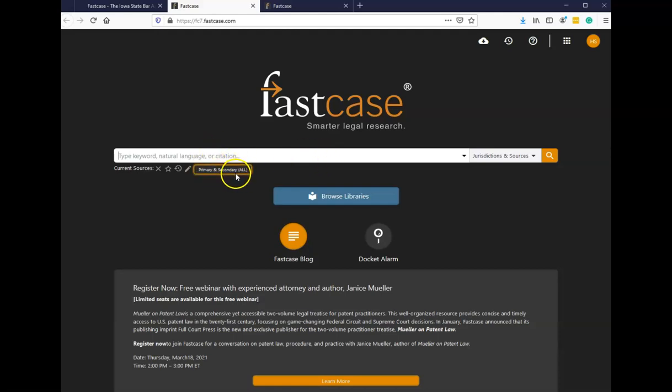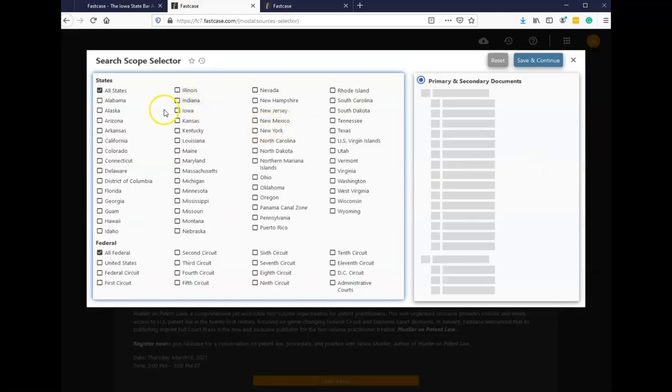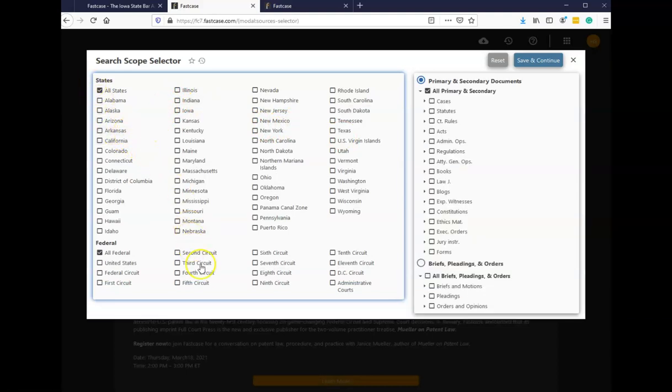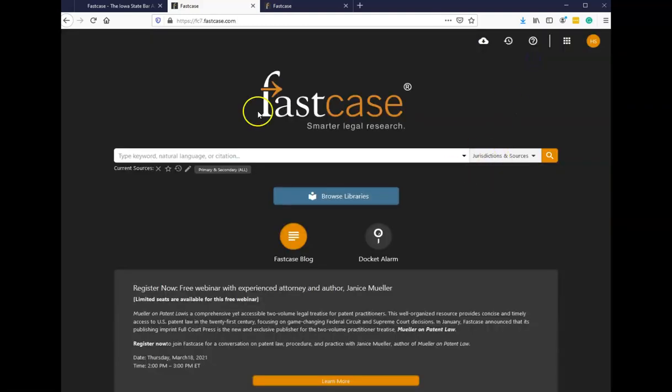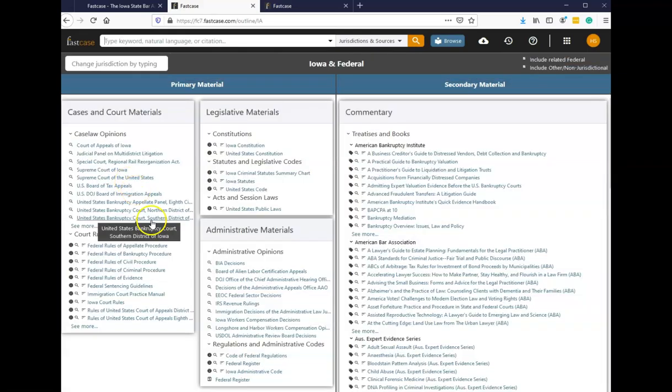Right now you can see that it's set to search all primary and secondary material, but if you really wanted to narrow your search to a specific state or a specific case law, you can simply go here to the jurisdictions, and you can change the various jurisdictions that you are accessing. You can change it to 1 state, 3 states, just hit save and continue, and it would take you back here.